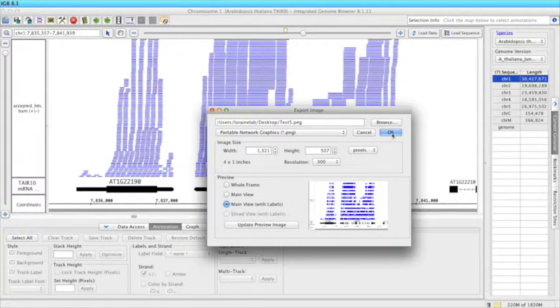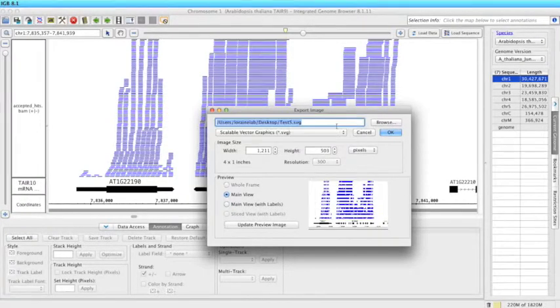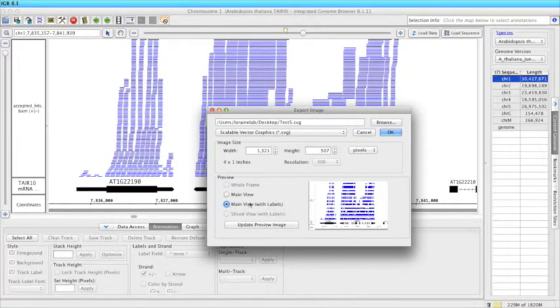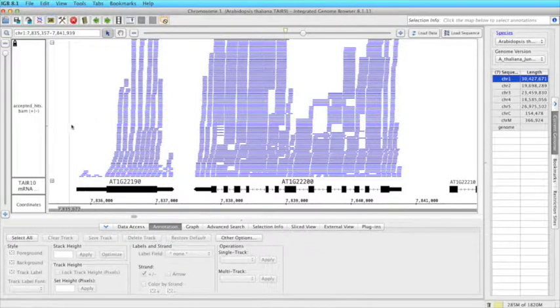In addition to PNG files, which will capture raster images, there's also the choice of saving an SVG file, which will create a vector graphic. The options of image size are still available, but now pixels per inch has been grayed out. Within the preview box, the options for main view and main view with labels are still present, but whole frame is now grayed out.